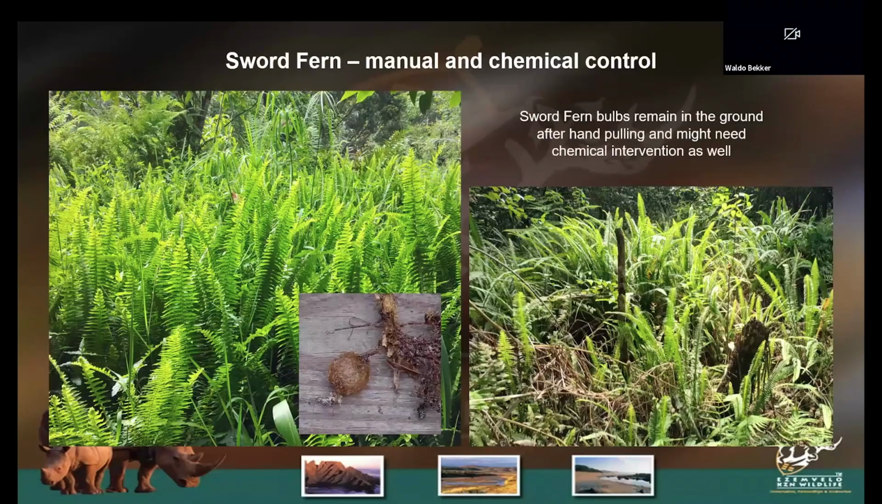Sword fern, it's chemical and manual, because you have to get that little bulb that stays behind in the ground. So after the first 2 seasons where you've chemically sprayed this, you can pull it out, you can heap them up, but those little bulbs tend to get going again if you're not careful. And the chemical control is quite effective on them, and we've been having very good successes on them.